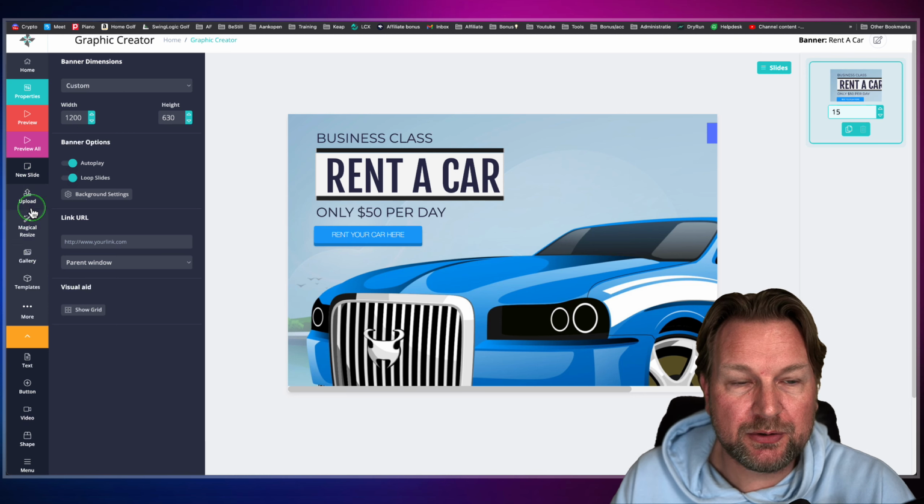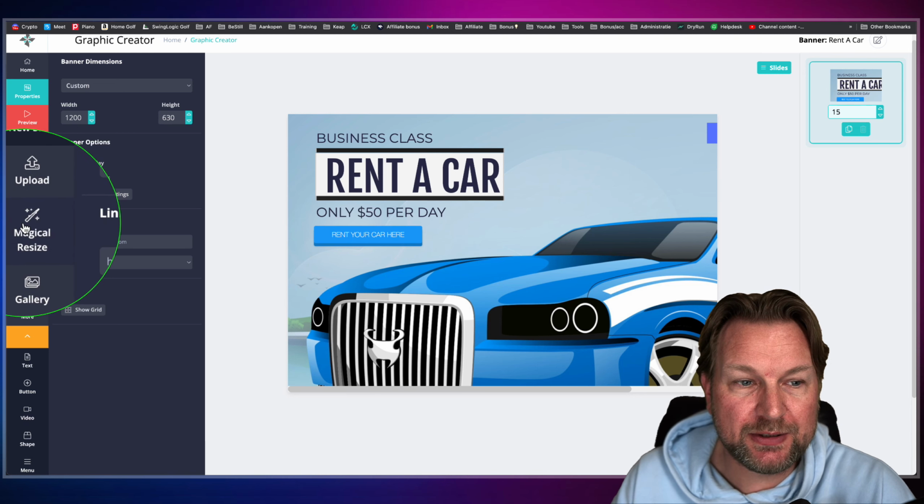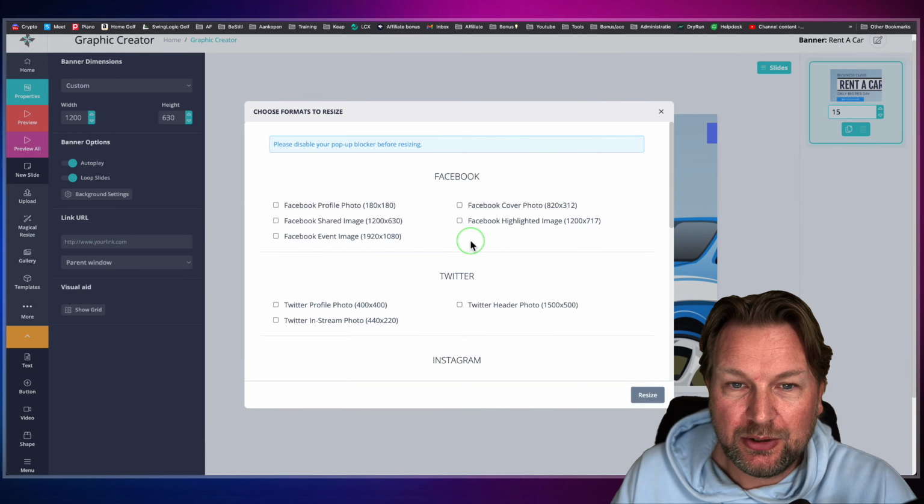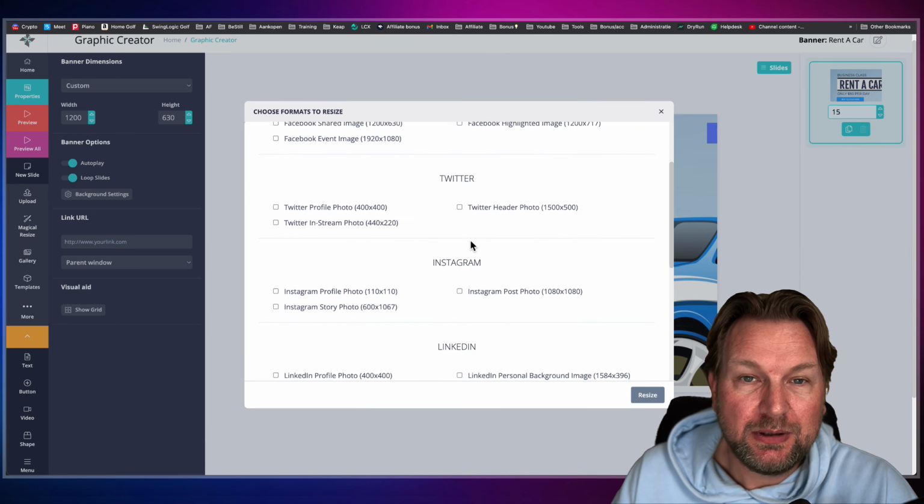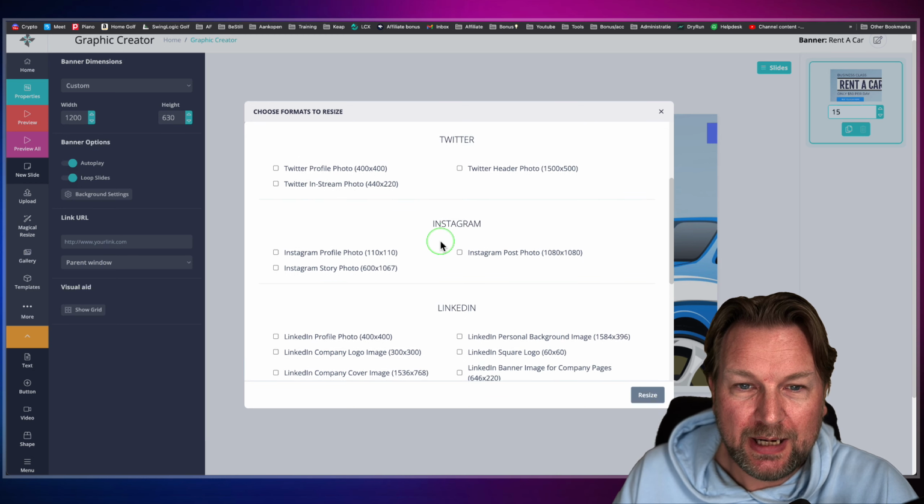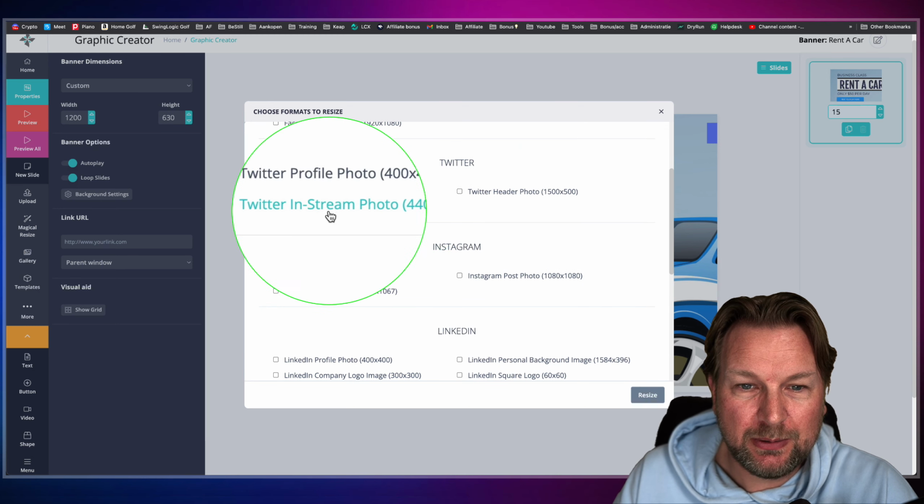Now, the thing that I wanted to show you is that you can also magically resize your image. So when I click on resize, you have these options to immediately resize your image. So let's say you want to create an image here, a Twitter in-stream photo.